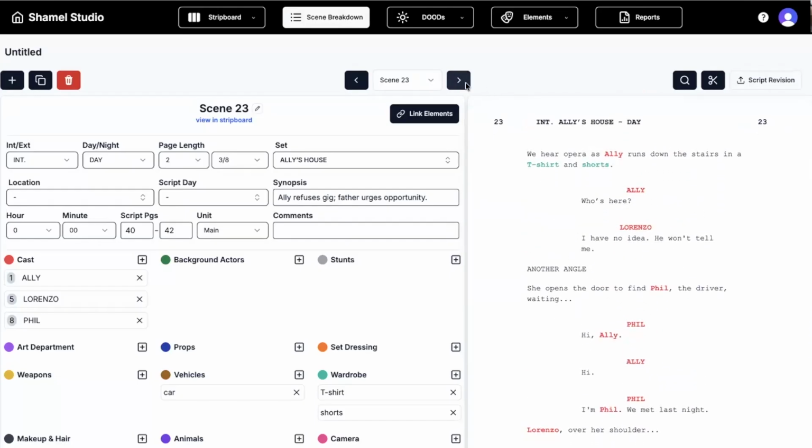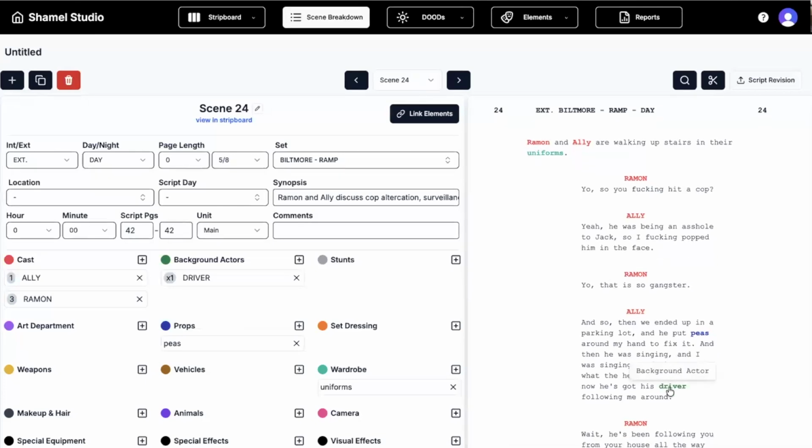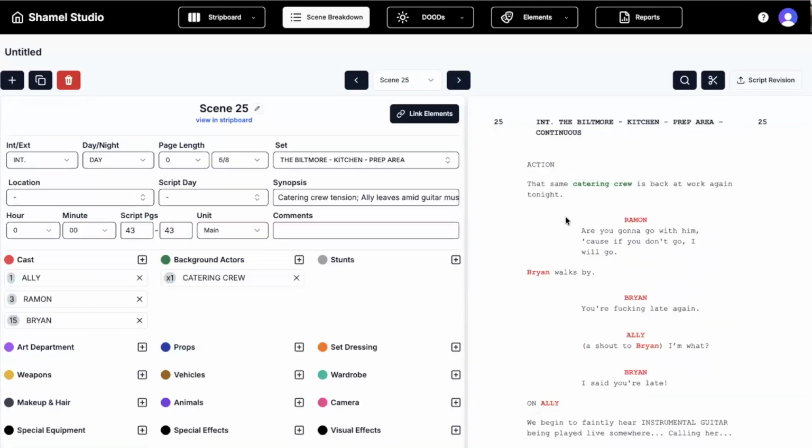So I can go to the next scene and I can read my script and make sure it's properly done. We have a background actor, we have some uniforms here, and so on. Let's go to the next scene and see. Because sometimes there's always a creative component that you have to put in.